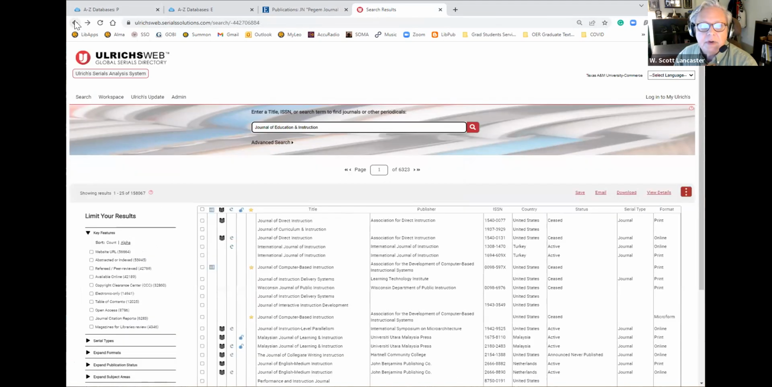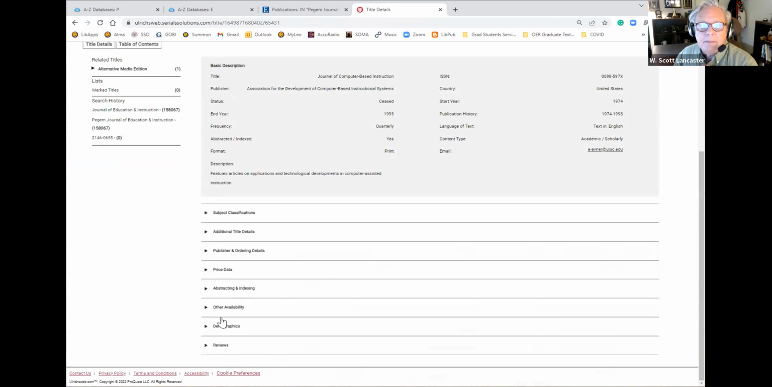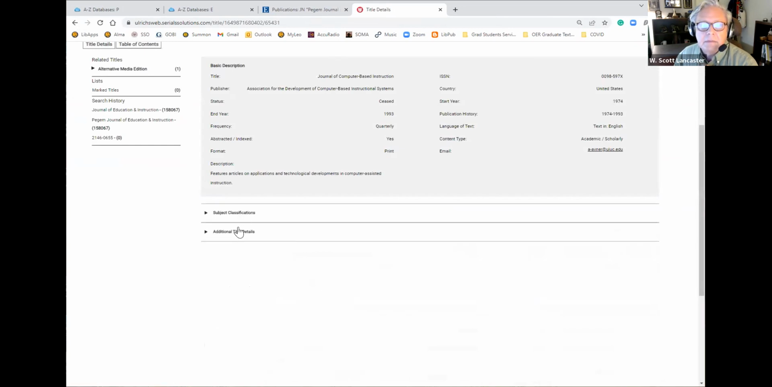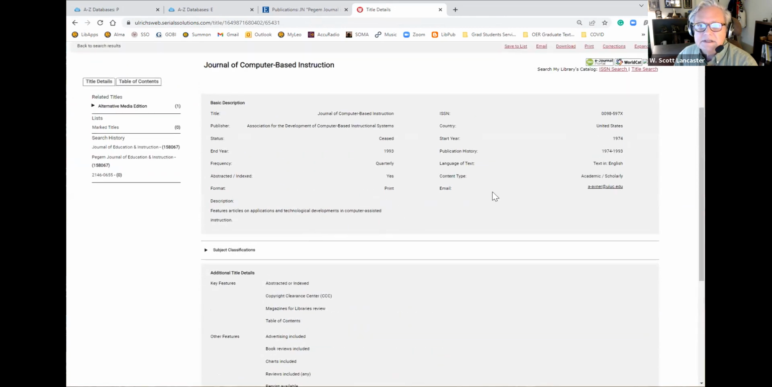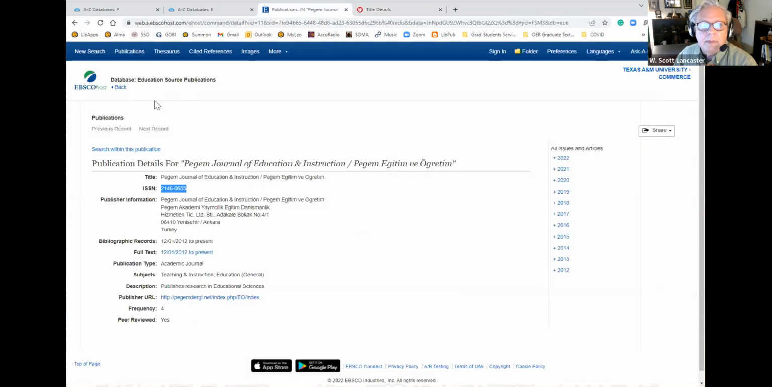whether it's peer-reviewed or, if it was that one, a Journal of Computer-Based Instruction, you can get information about it that will tell. This one I don't think is peer-reviewed, but it is scholarly. So that's where you remember the Ulrichs database.